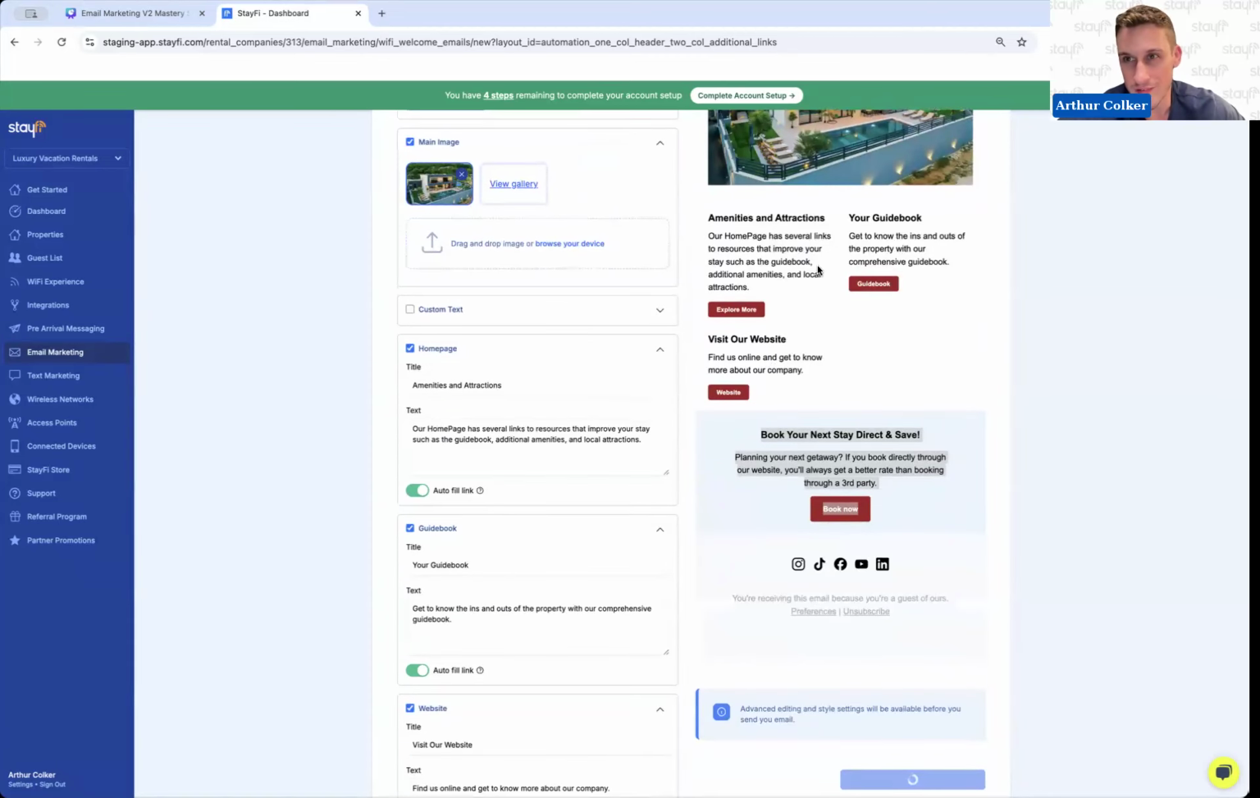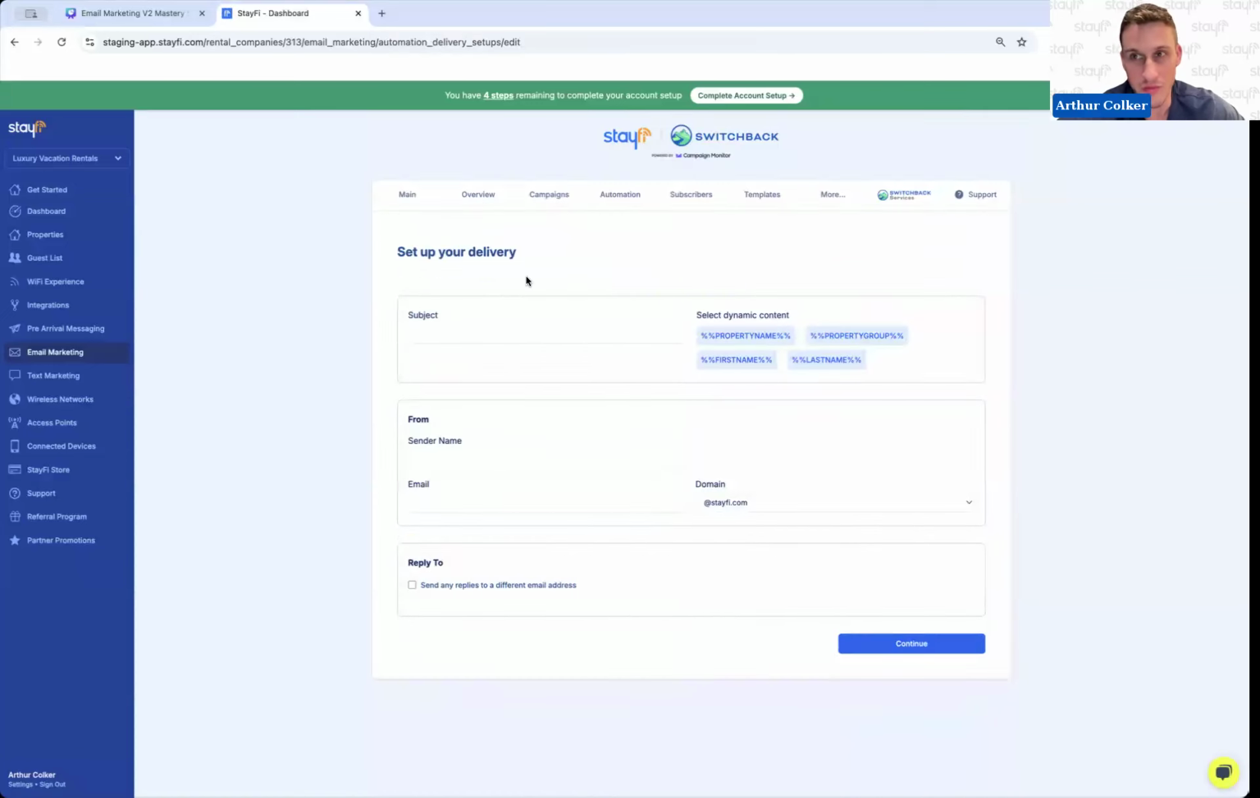And when you send it out to guests when they log into the Wi-Fi automatically, like I said before, all those links will be dynamically filled. Then you just set a subject for the email. So you can do welcome to property name. Then you pick the sender name. So who do you want to send this from? I'm going to send it from StayFi. And then you pick an email you want to send it from, and then the domain you verified will be here.